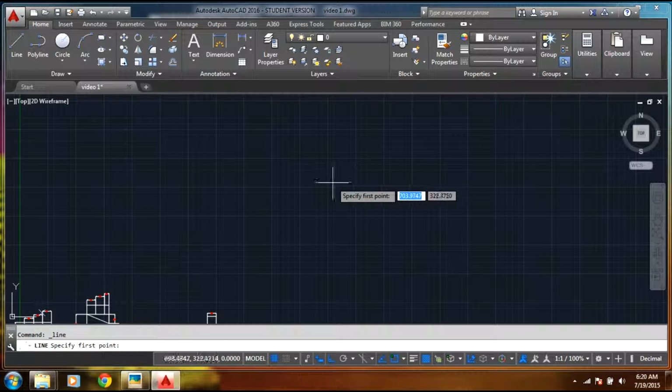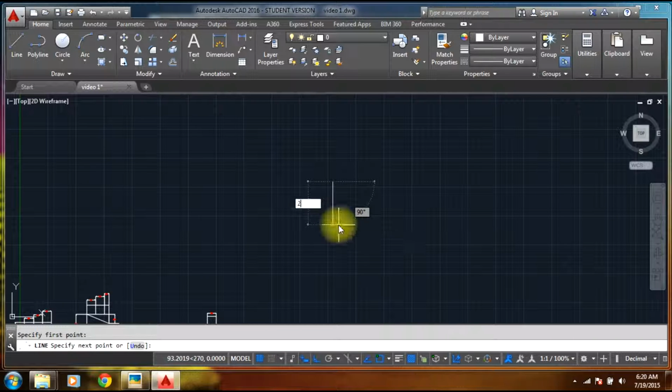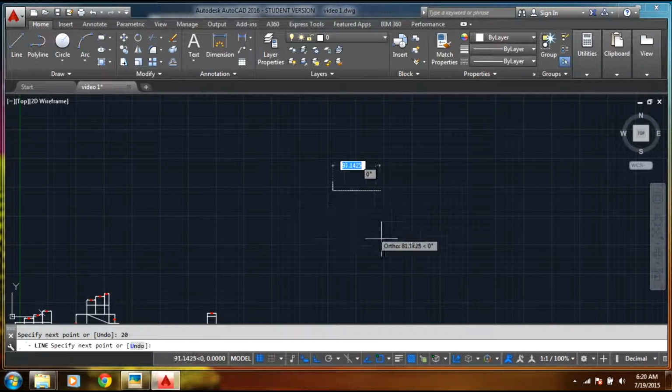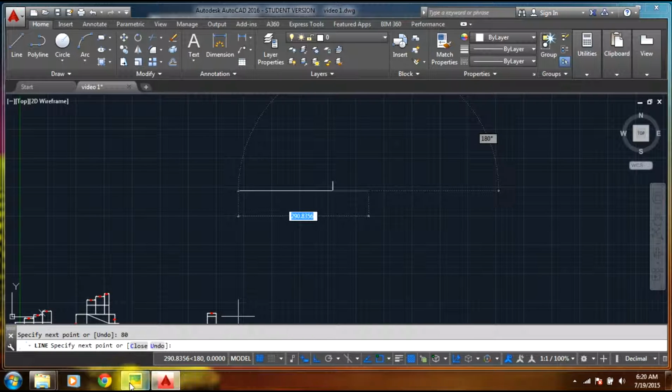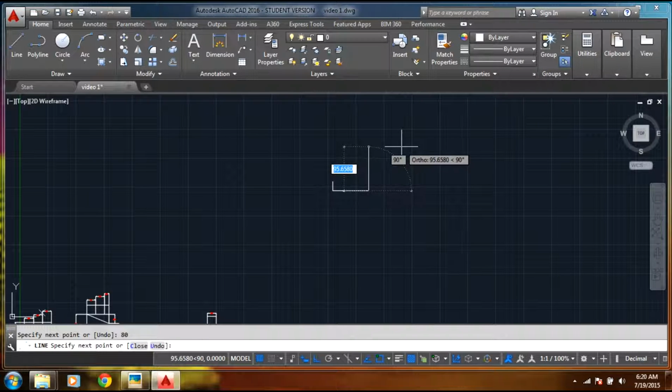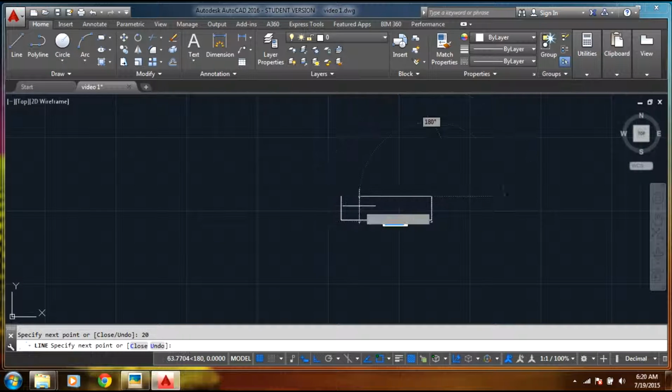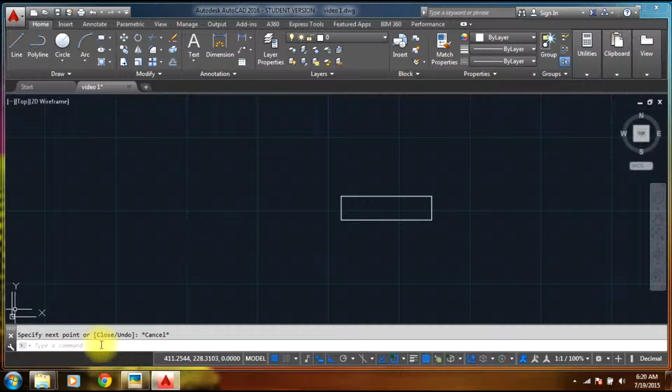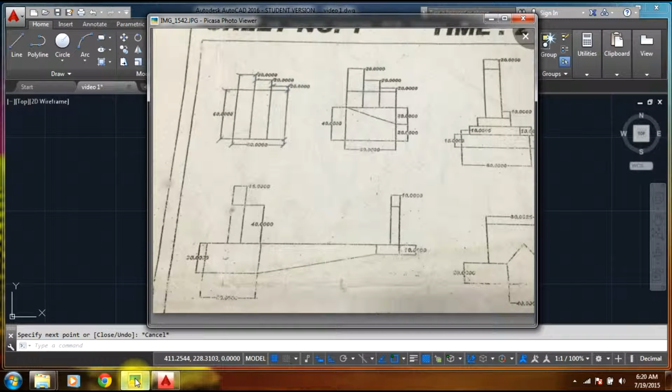First I will draw 20 in this direction, and then I'll go for 80 in this direction. Then as per figure, I will go in upward direction as 20, and then I will connect to the end. So we are done with this square.